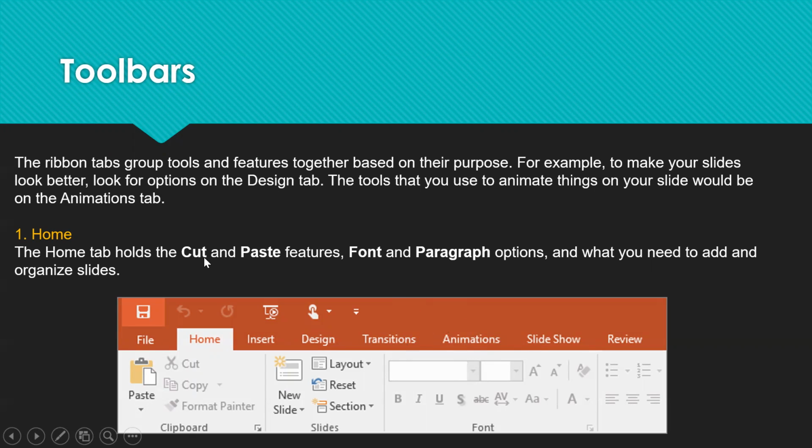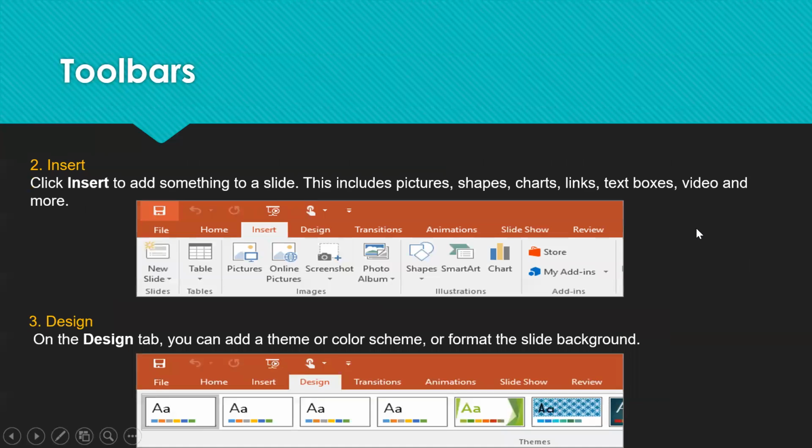The home tab holds the cut, paste features, font, paragraph options, and what you need to add and organize slides. As it says, the home tab has cut and paste options, create layouts, and a variety of different stuff like fonts. All those things will be available in the home tab. We just saw those examples. And the insert tab helps us to insert slides, tables, pictures, shapes, links, etc. All these options are available as part of the insert tab.